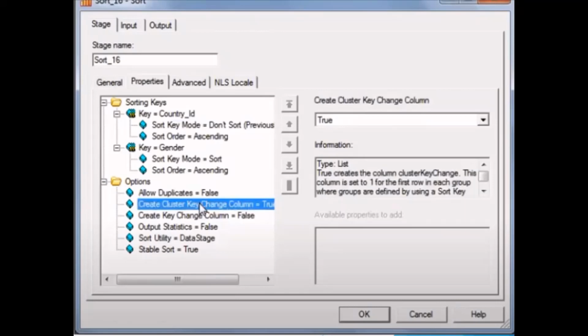And for every first record for the country ID, based on the country ID value, the first record would have the key column change value of 1. All the other records which have the same country ID would have the value of 0.